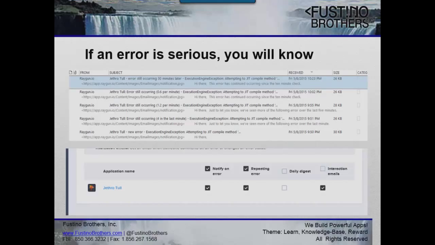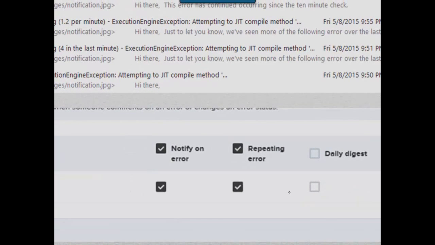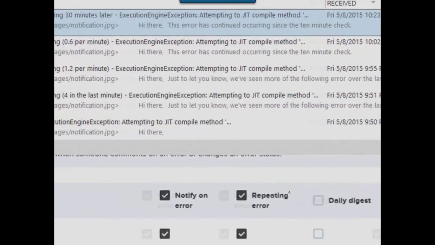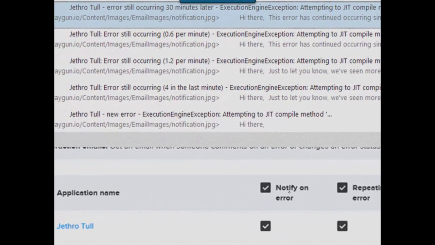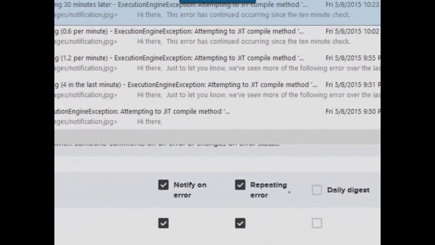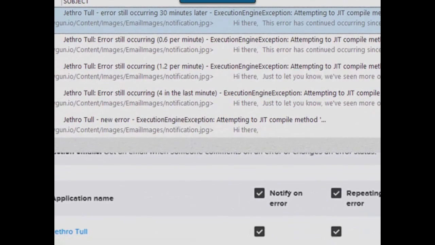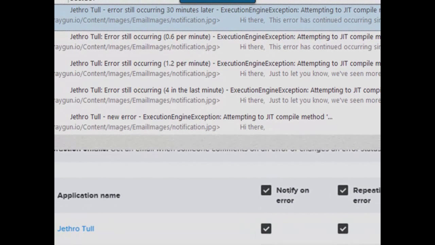So, what about notifications? Well, what you see here is a really cool thing. First of all, there are options in how you can set this up, and I have the repeating error set checked. When you have the repeating error set checked, you can see the first message came in at 9:50 p.m. in my email, and it says, okay, I got a new error. And then just a minute later, 9:51, you can see it's still occurring. You got 4 in the last minute. Uh-oh, that's a little wake-up call, all right? You got something that's churning away and it's causing some errors.